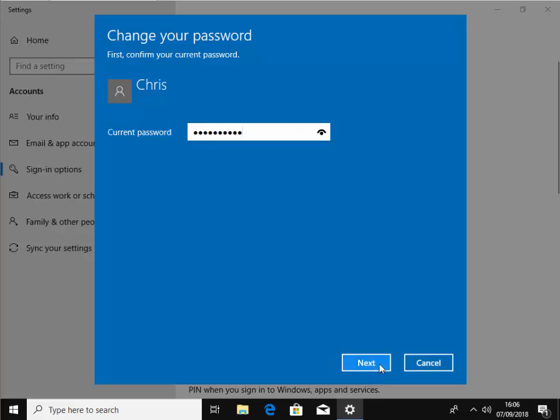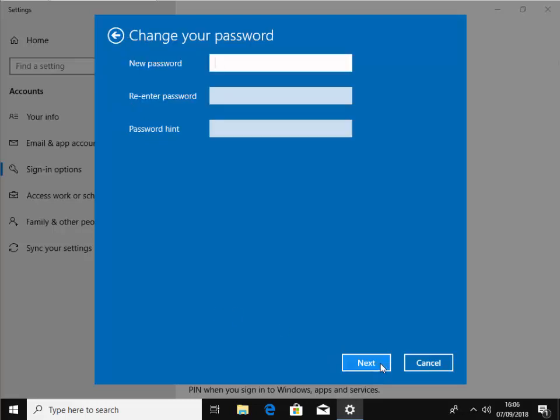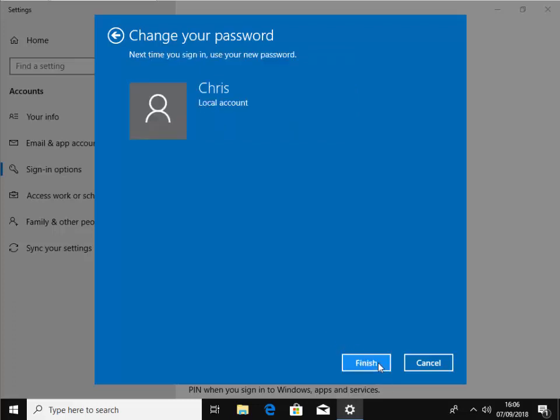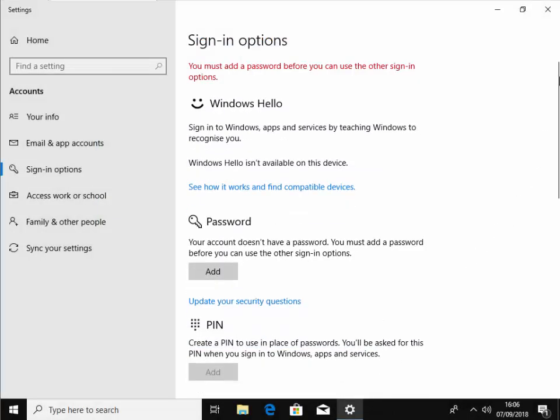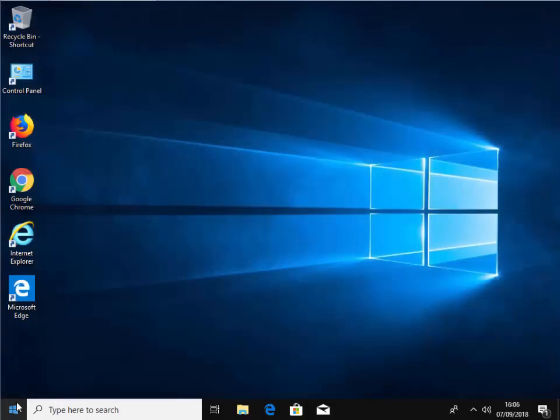And then I move my mouse over next and left click once, and it's asking us now for a new password. Now if I don't want to set a password, I'll just leave that blank, just don't type anything, just move your mouse down to next and left click once, and it says here next time you sign in, use your new password. Well, the password's blank, so I left click finish. It's changing the password. Move your mouse over the cross in the top right hand corner of the sign in options box, left click once, and I'm just going to check it again.